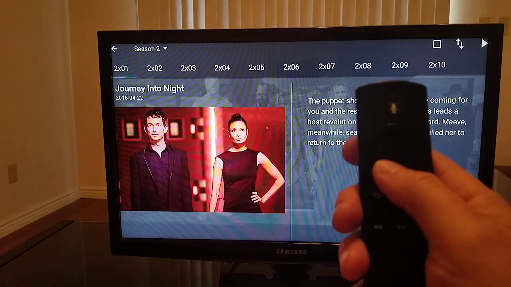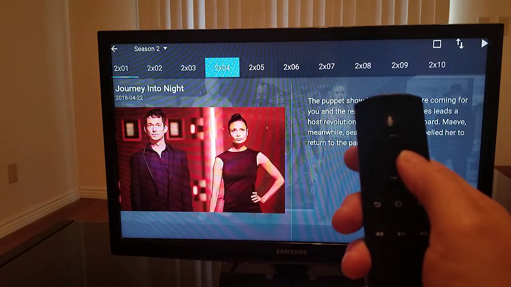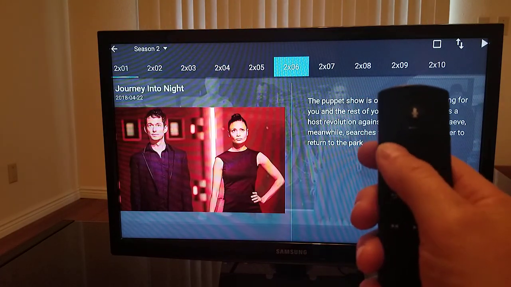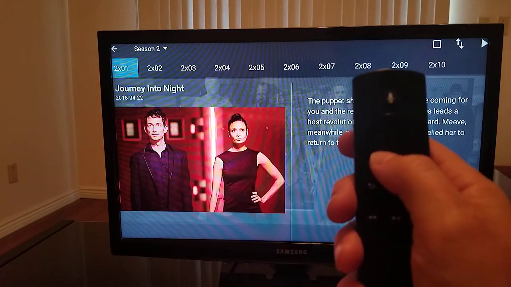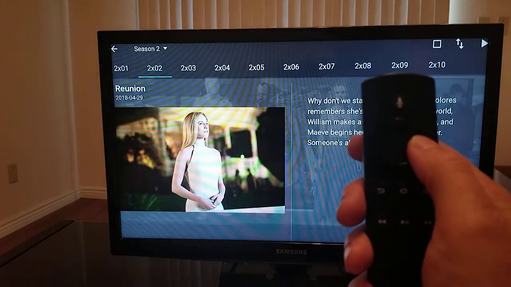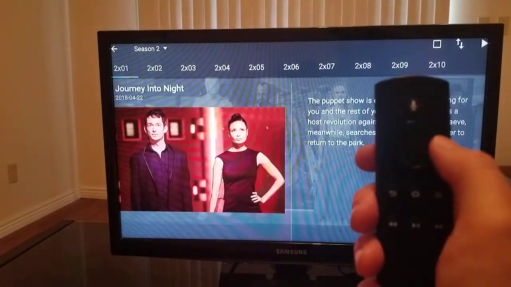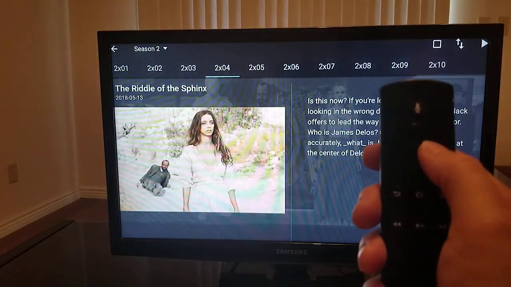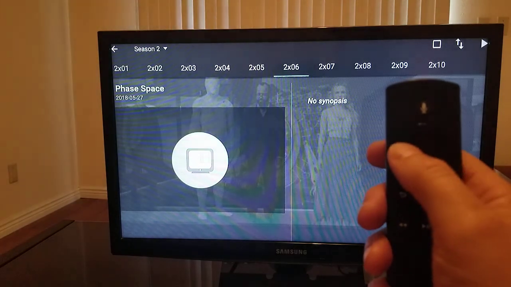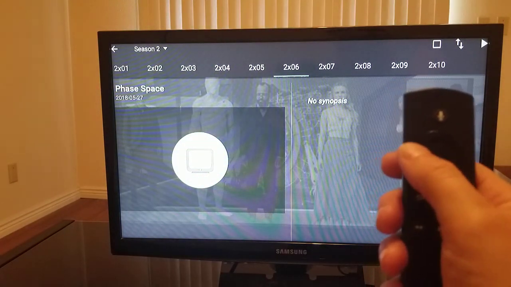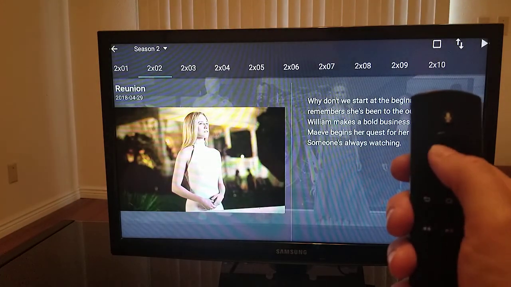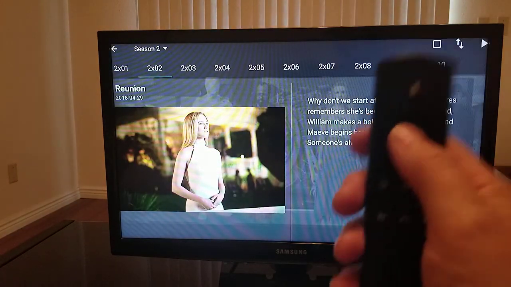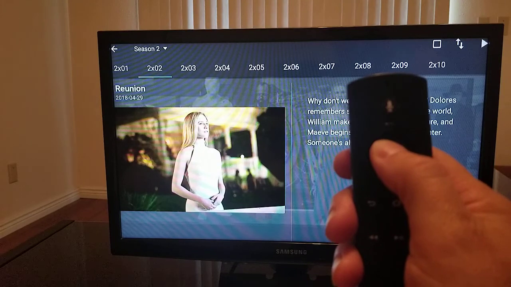Now a little trick here is, you see how I move it over to the different episodes, but the synopsis and the picture is not changing? What I figured out is you need to hit it down once, then move it over. Down and over. And it'll pick the ones that you want, okay? Now this one hasn't aired yet, but it's telling you what it is. So when you want to play one, you just simply hold in the select button, and the streams will populate.